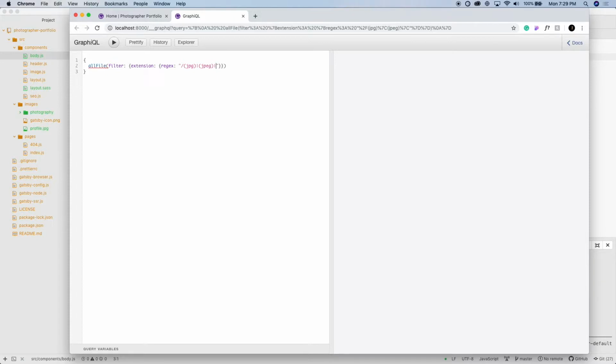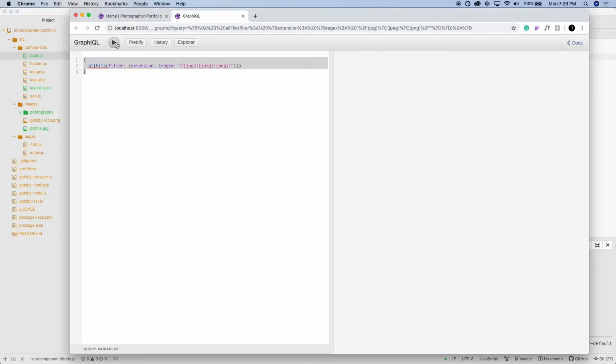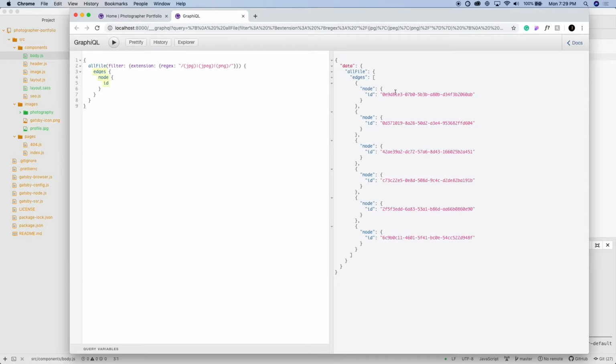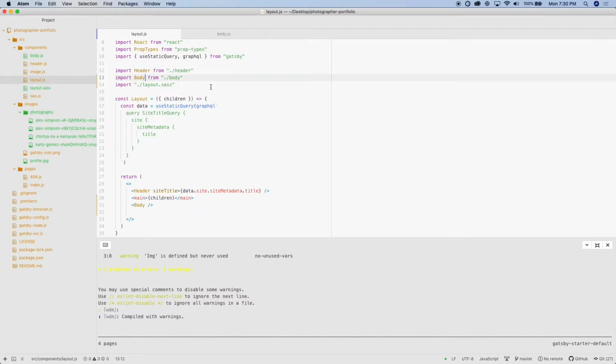Or let's do PNG as well. I think we're only going to use those two. And then if we run this now, whoops, I don't mean to hit save. If we run this now, you're going to see we've got 1, 2, 3, 4, 5, 6 different edges or nodes, whatever you want to call it, being returned here. And if you look, we have 1, 2, 3, 4, 5, 6 images in our platform using that extension.